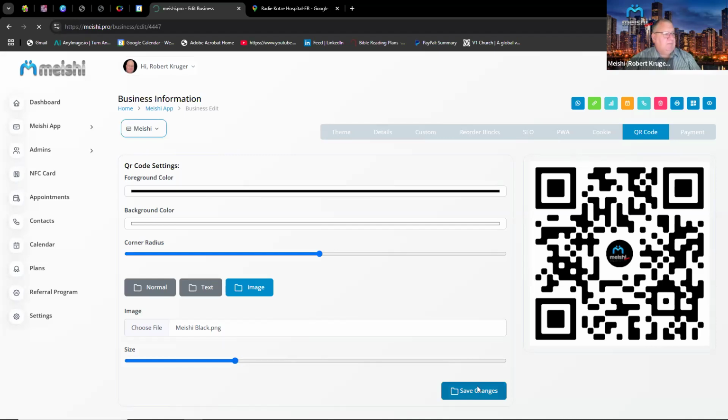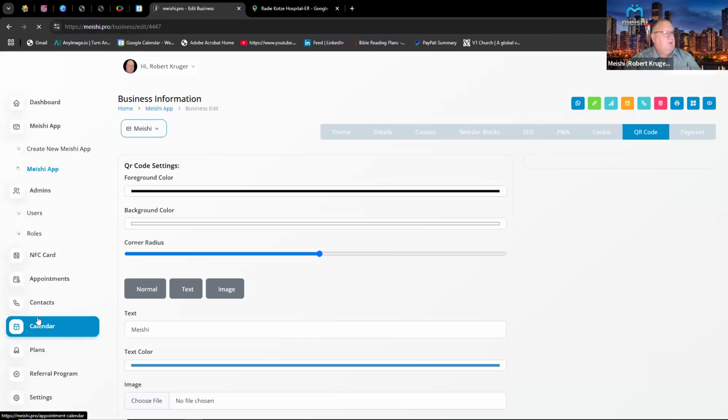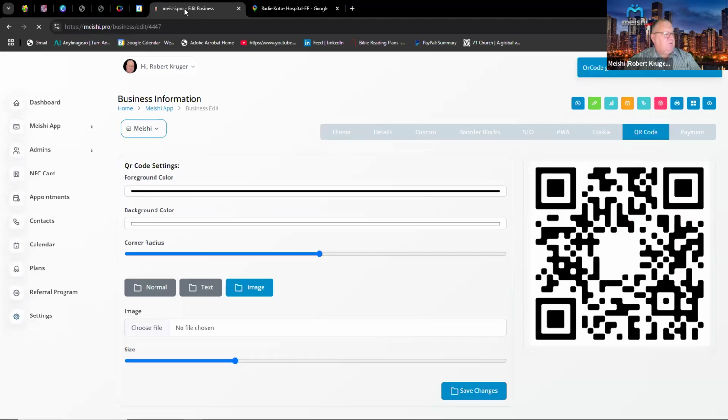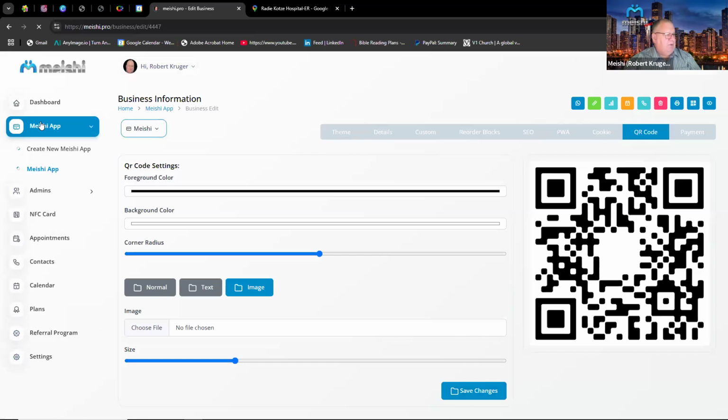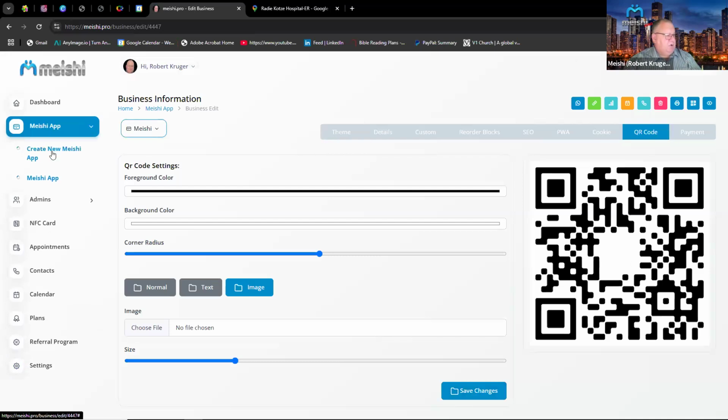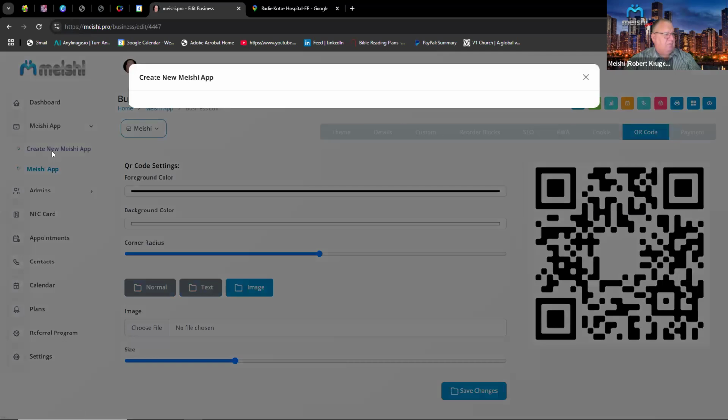So if we just recap again, always when you come in, go to settings, put in your favicon. That favicon will show whenever you log in, this is your favicon for you. So your image will show there, and it will show there as well. Then you'll go to your Meishi app, click on it, drop down menu, create a new app. Once you create a new app, you open it up.